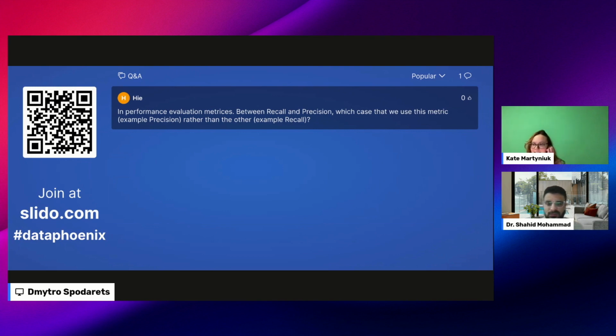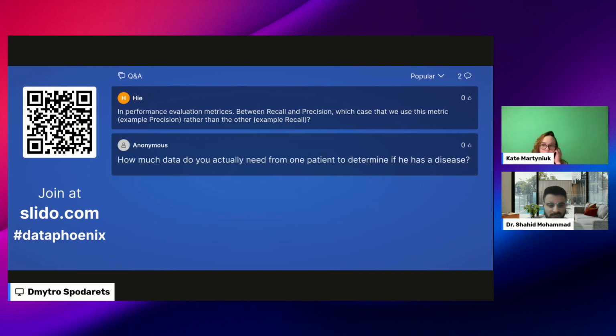And the last one: in performance evaluation metrics, between recall and precision, in which case do we use each metric? For example, precision, or rather the other one, recall.